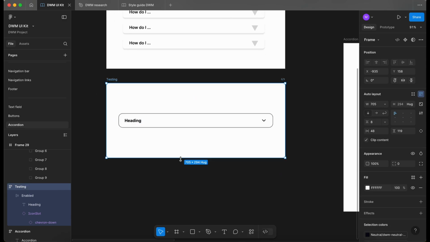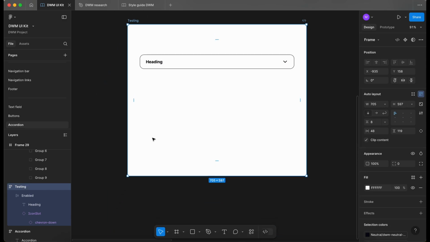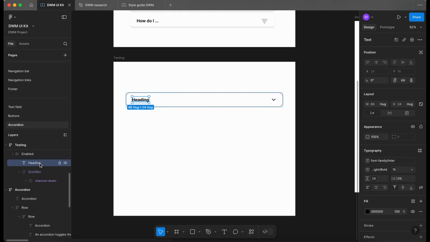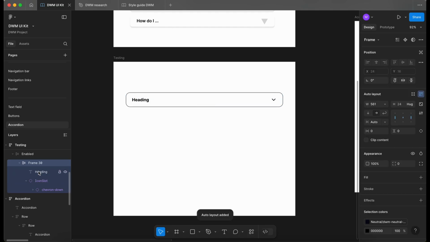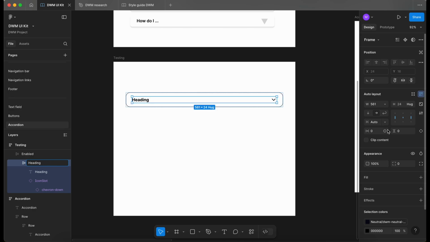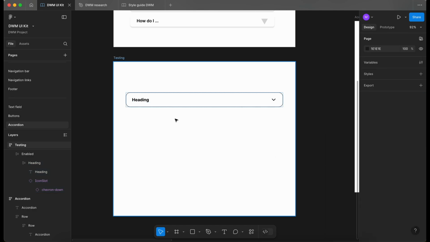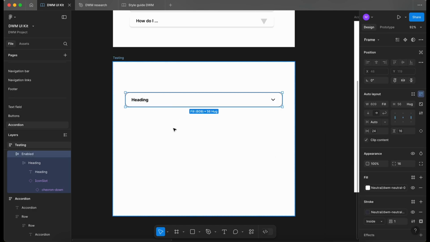Let's just expand this testing frame out a tiny bit more. Okay, so what I'll do for now is highlight the text, highlight the icon slot, press Shift A, and let's wrap them in a frame and label those as heading. So I think that's good. Don't need any additional spacing, so I'll just set those variables. Okay, so that should be the enabled collapse state done for the moment.